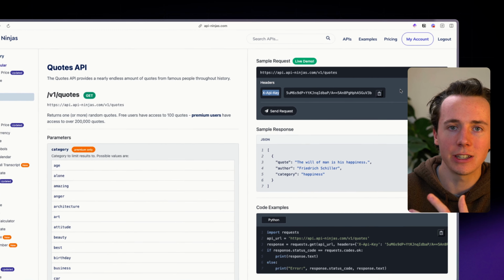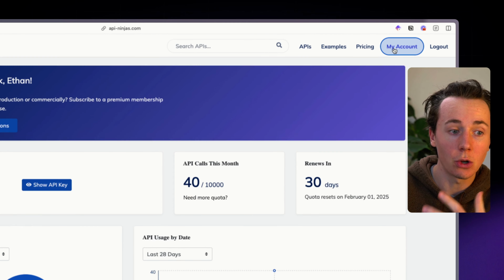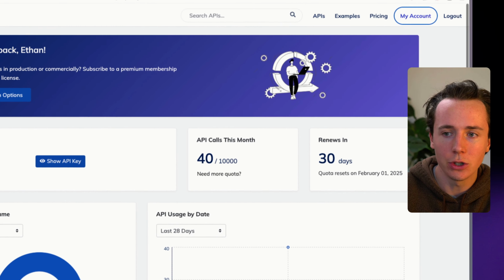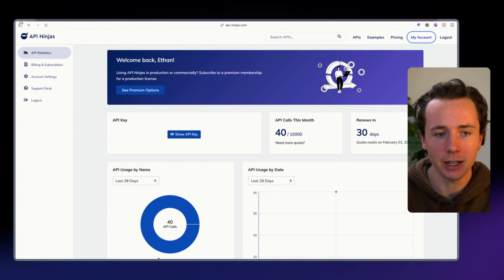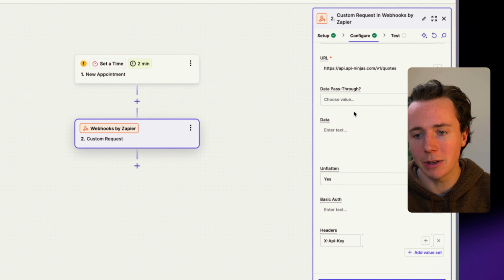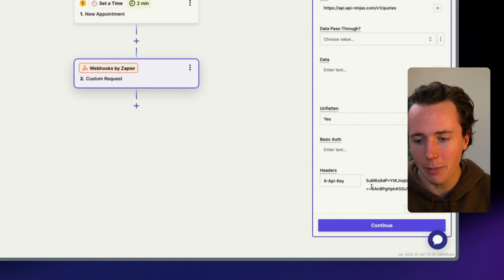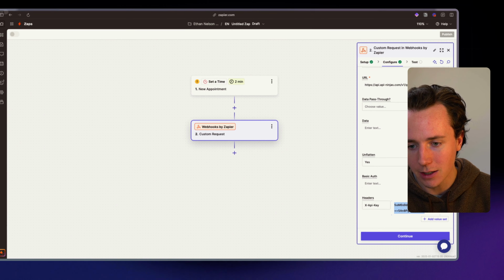We're going to grab an API key. If you're using API Ninjas, you are going to need to go and grab your API key. You're just going to create a new account, sign in with Google or whatever's easiest for you. Then you'll be redirected to a page like this, where you'll click show API key, and you'll copy that API key directly into this aspect of Zapier.